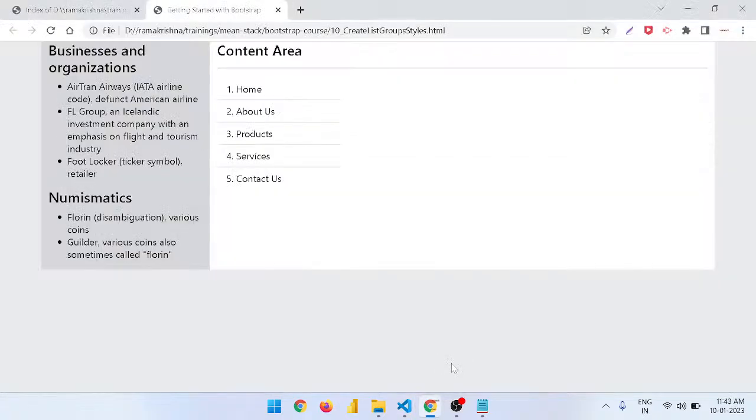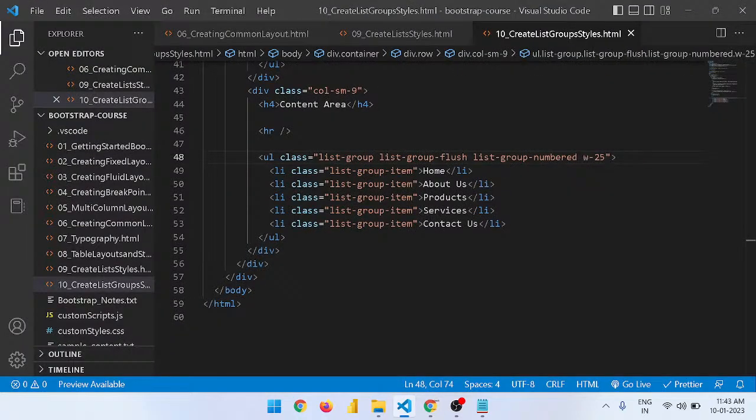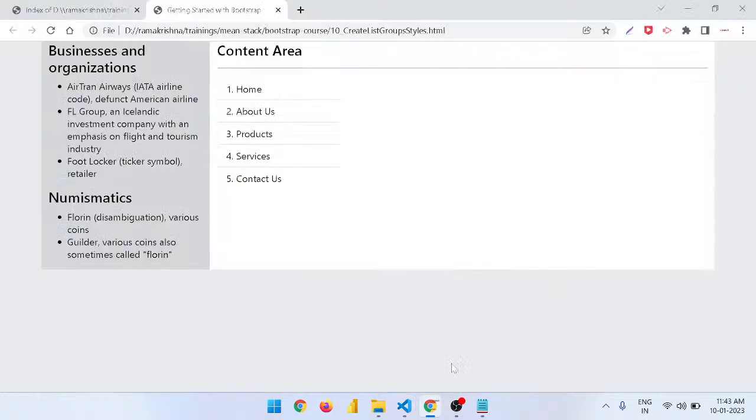So with that output we are able to see the list of items with W-25. Out of the total 100%, it's just occupying 25%. Then apart from this, you can also write margin bottom, a small gap, with 3. The meaning of this is that the UL block, from line number 48 to line number 54, once the content completes displaying, will give some gap to the next content.